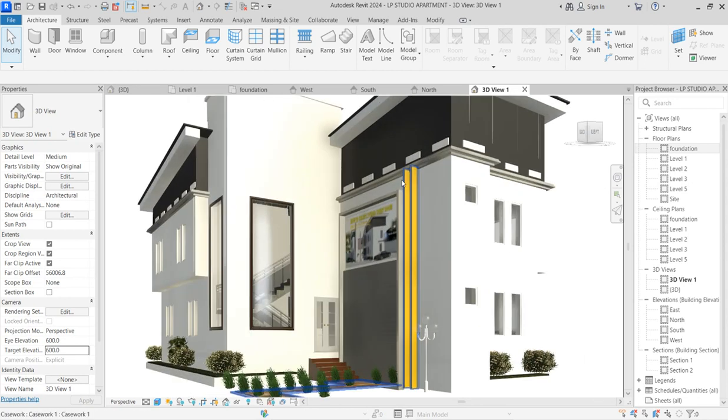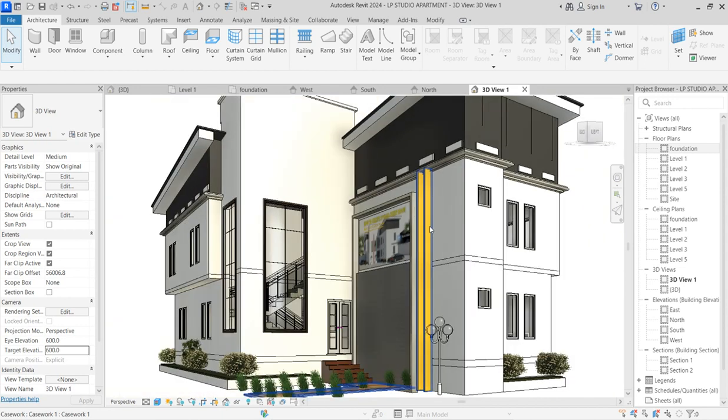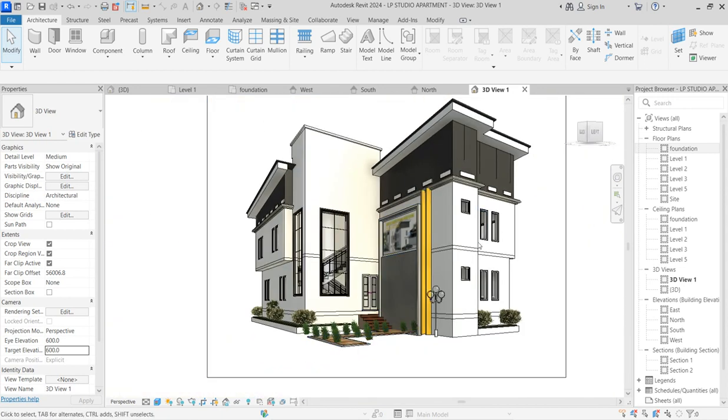In the next tutorial, we move to the last part, which is putting it into the estate layout and every other thing.